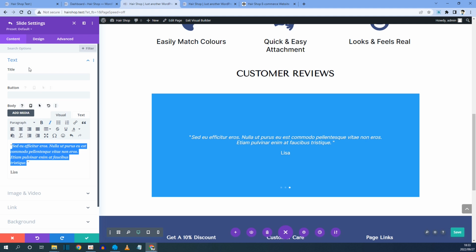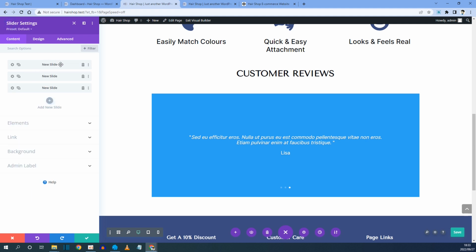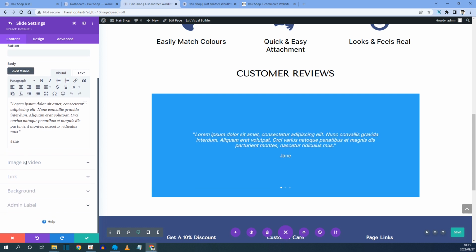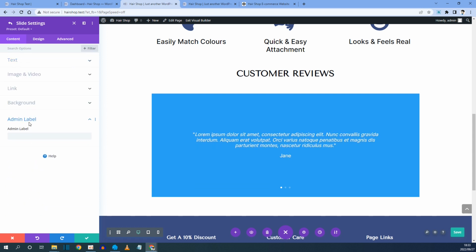And also to make it simple, you'll see here you've got your new slide, new slide, new slide, and that will mean nothing. If you have a lot of reviews or testimonials, what you want to do is maybe come into the settings. For instance, this is Jane's review. So if you click on admin label right at the bottom here, you can just put in the name of the person who's given the review.